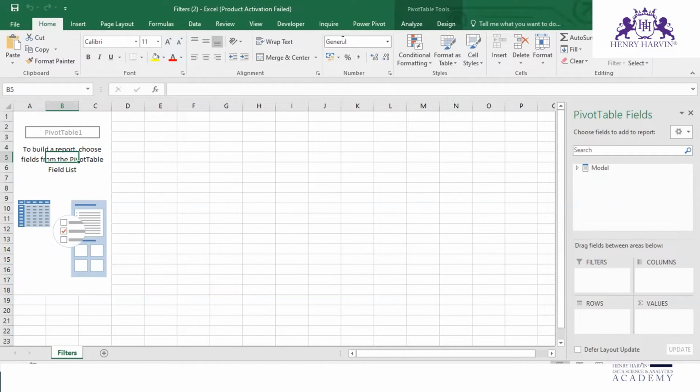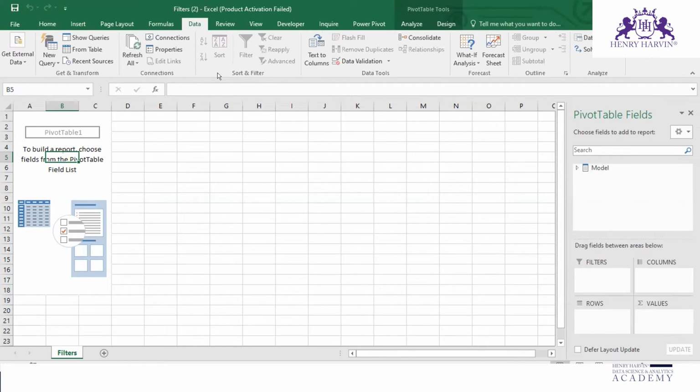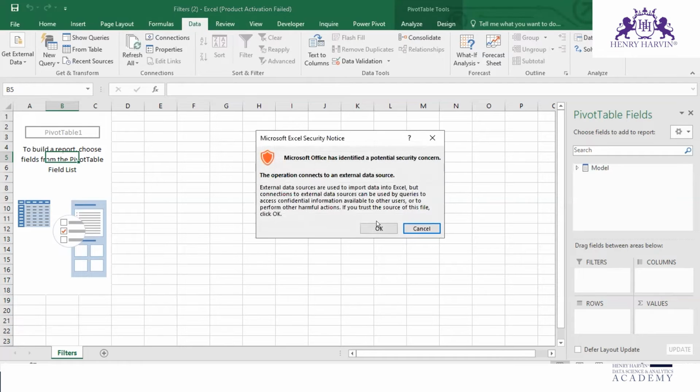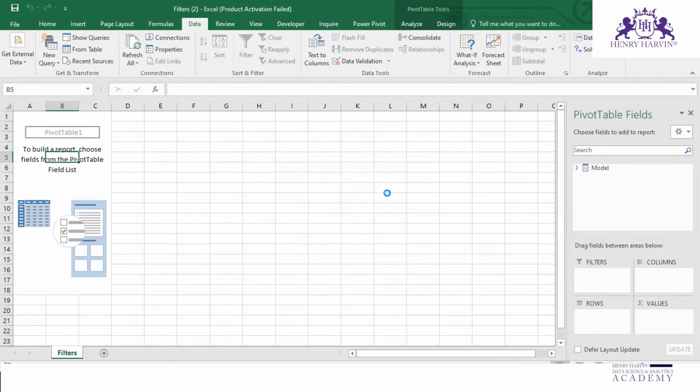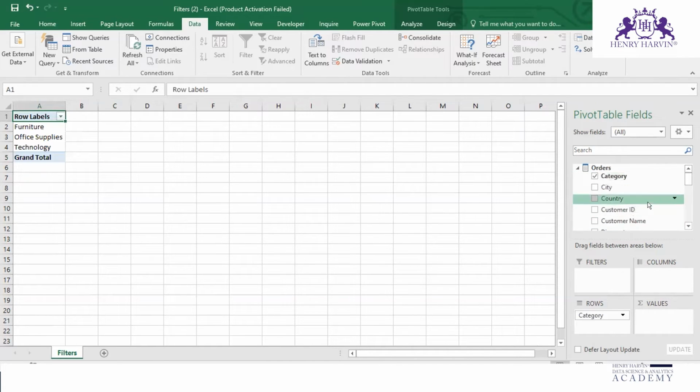What we need to do is, all of you please focus. We need to go to the data, and here we need to refresh all. Then only this data will be loaded here. The model will be loaded. Again, when you refresh it, if you are not logged into this Microsoft Power BI service, it will ask for your credentials, your email ID and password. So you need to provide that. Now you can see here we have this category. All the data has come here.